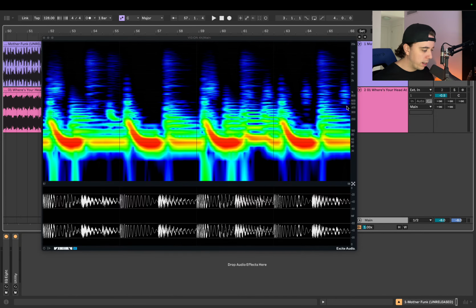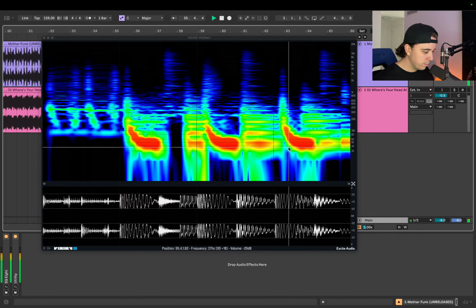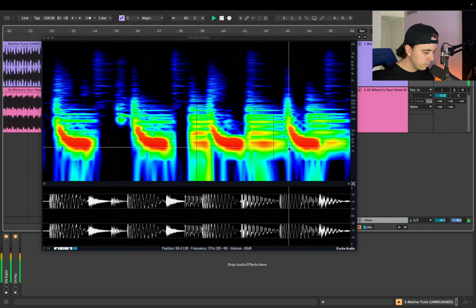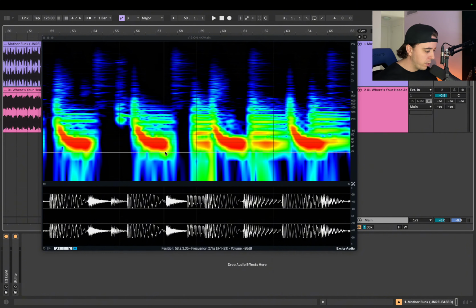Now if we hop back to our track and play it, there's a similar setup, right? We have our kick in dark red here. We have our bass and our sub that follows.